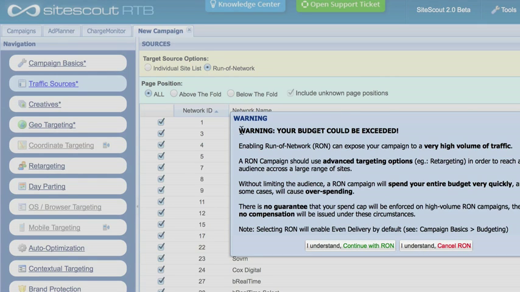Now they'll pop up this little message saying, hey, if you're just doing a straight up campaign without retargeting, you better watch out, because you're going to spend a lot of money. But because we are using retargeting, because we are custom targeting our audiences, we don't really have to worry about this.